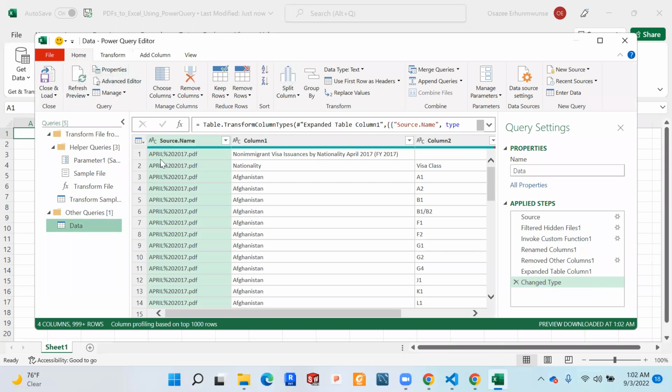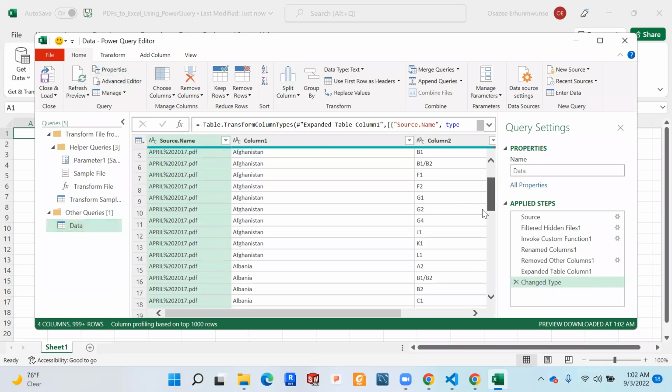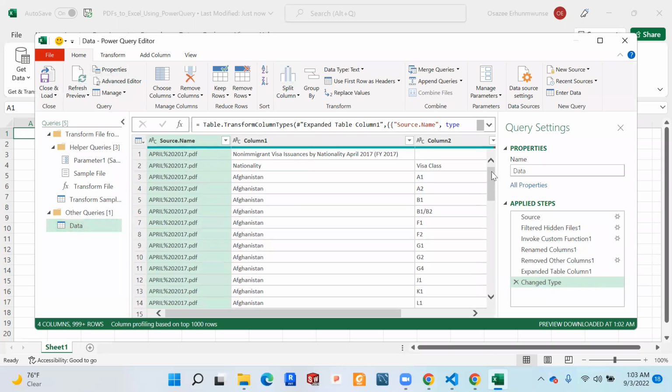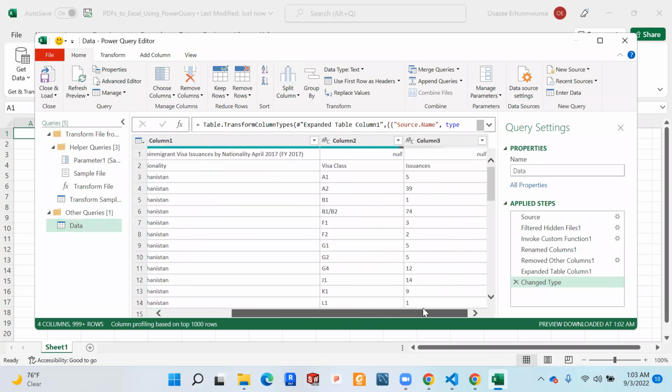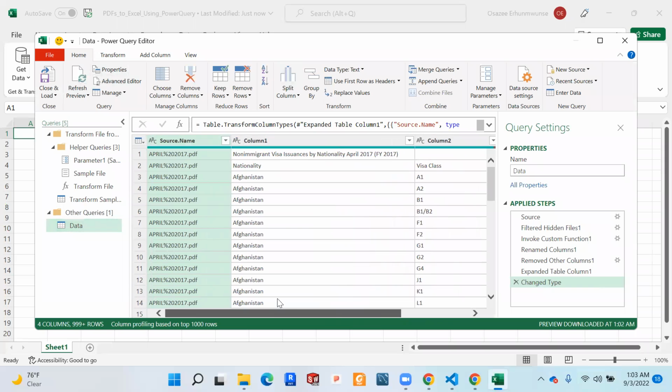Yeah. So there's really nothing much. It's formatting properly, like so. There's no transformation. I think this is kind of perfect. So I can just close and load.